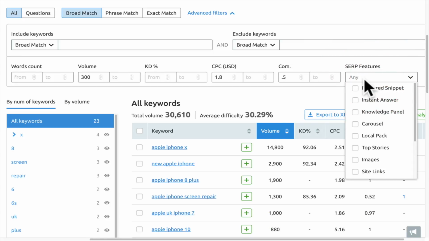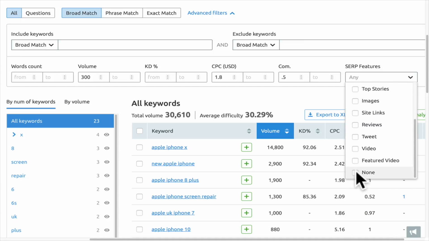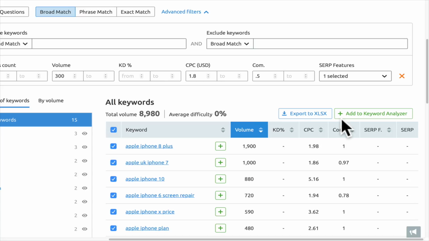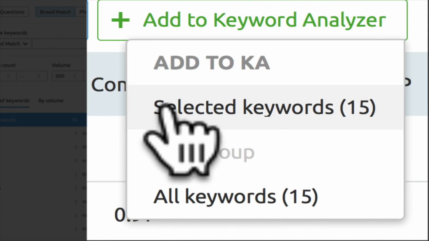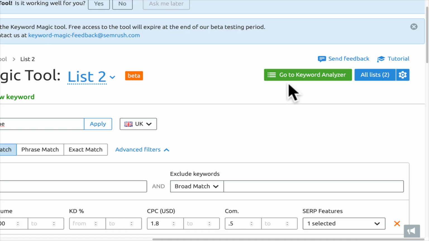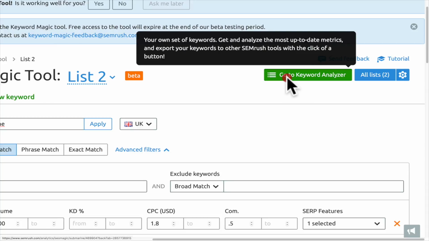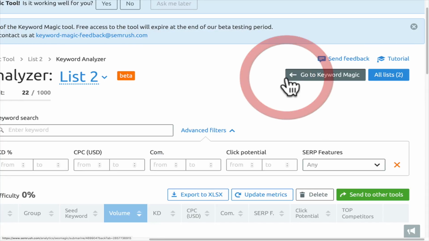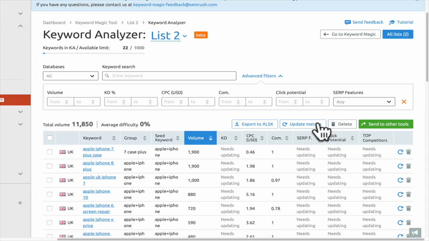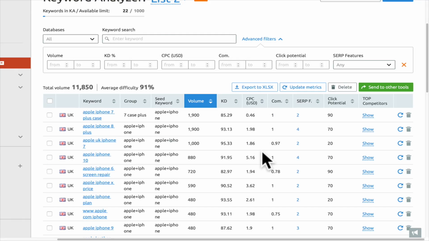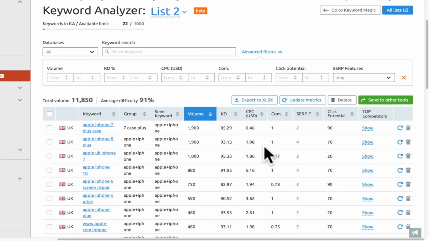While choosing the best keywords for your future campaign, don't forget to pass those keywords to the Keyword Analyzer. You can do it word by word, or send a whole group. Inside Keyword Analyzer, take a look at your perfect set of keywords and phrases. Clicking the Update Metrics icon will provide you with the latest information about the selected keywords.